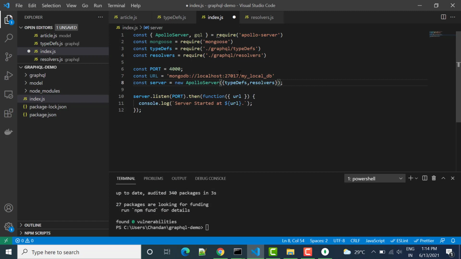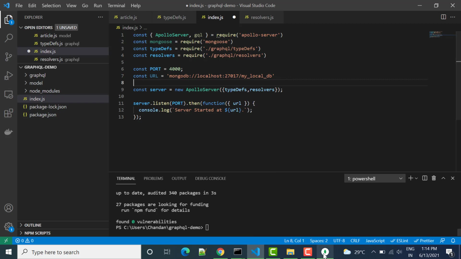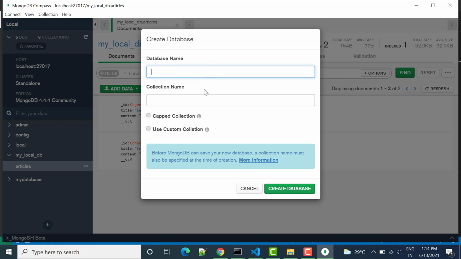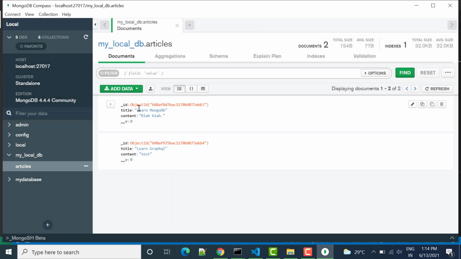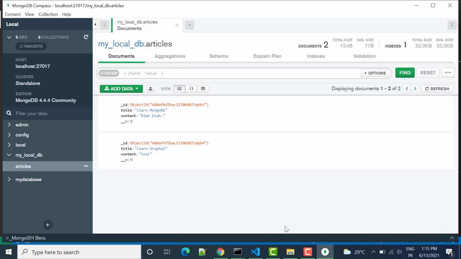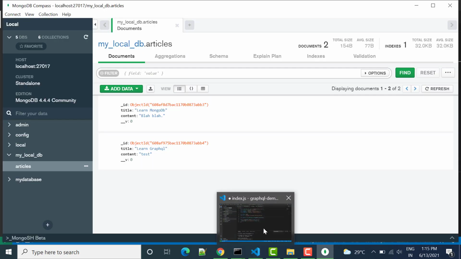So we have just added the MongoDB connection URL. If you have installed MongoDB for the first time, you can simply click here and create a new database from here. Give the database name and one default collection name, and then you can manually insert data from add data. In the next video we will see how we can insert data also, but for now we are trying to use it.